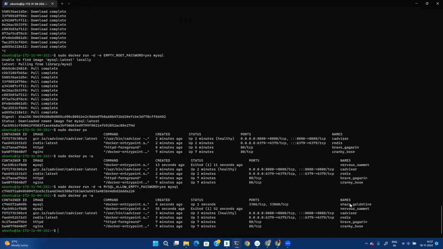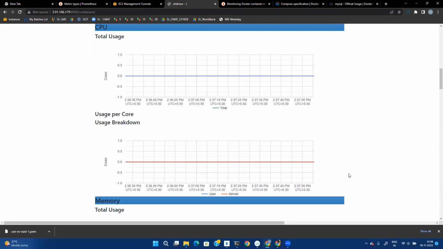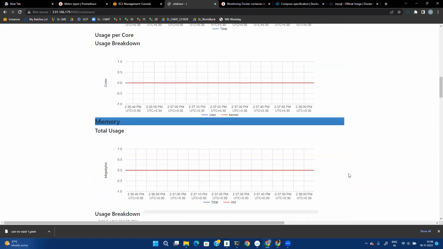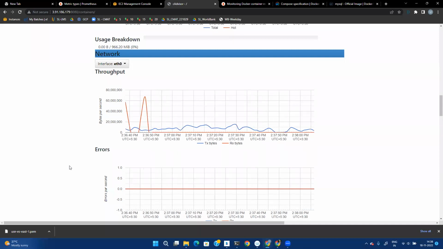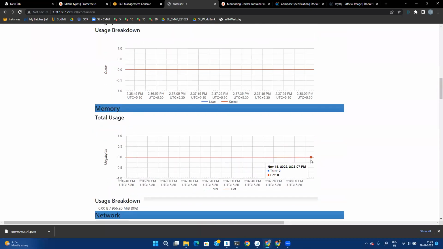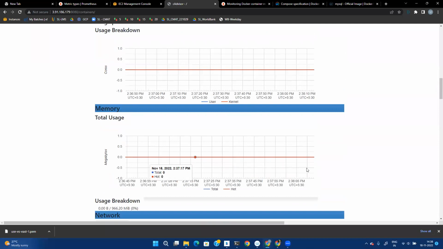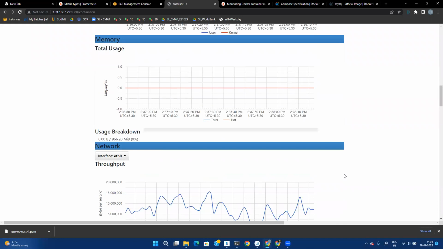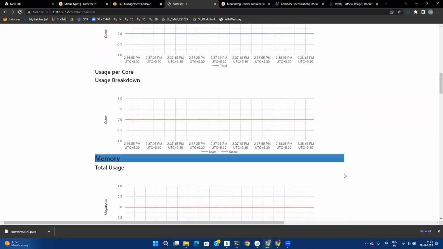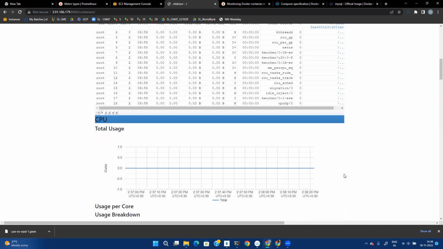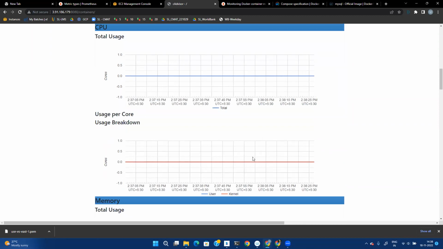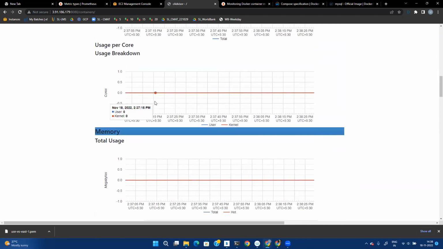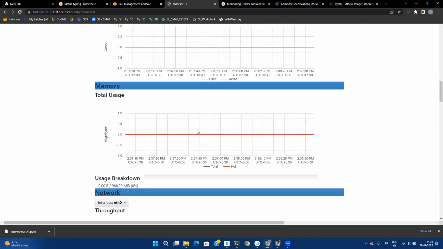And now we see MySQL is also running, and hopefully it is also taking some resources. Unfortunately, not much resource utilization. I cannot generate much of it. Anyways, as you can see, whatever resources are being utilized are being captured by cAdvisor.